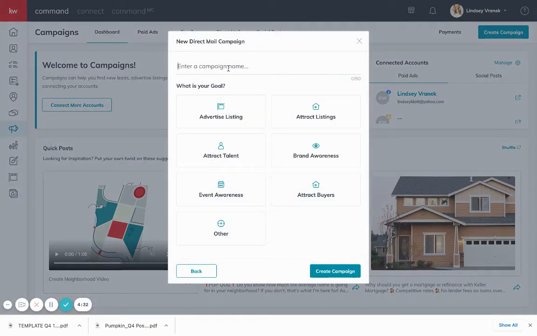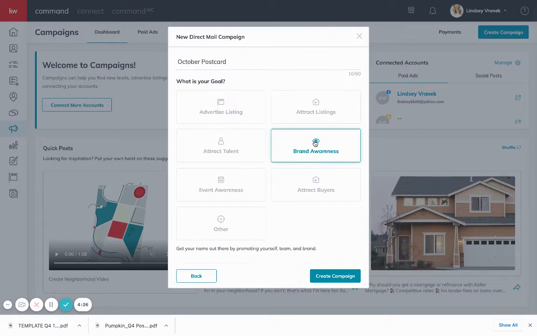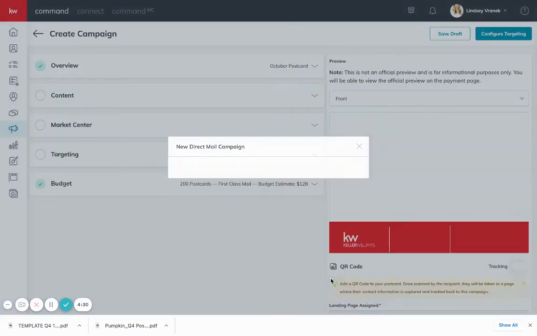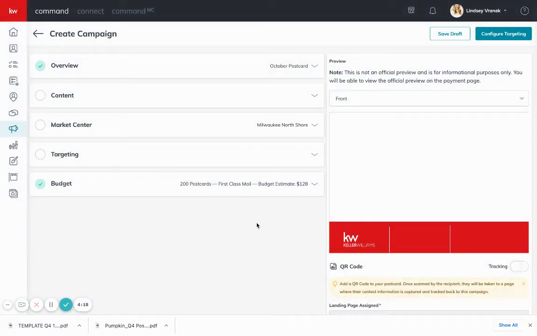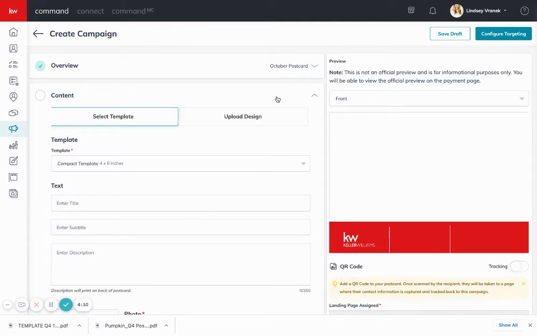So the first couple things I'm going to do is name the campaign and choose my goal. This is just for your eyes only, the title and the goal. Once you select those, you'll create campaign. This is going to take you into where you'll set up the campaign. So you'll see that I've got the overview already checked off in green. My next step is to upload my content.